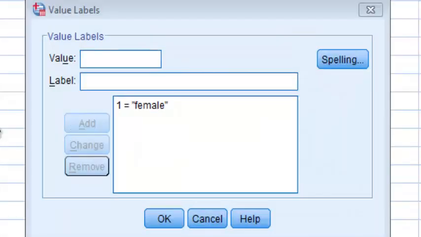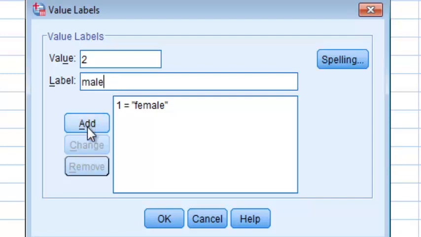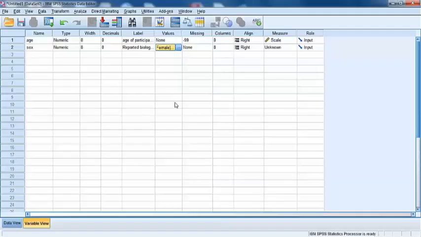Now that we've entered in our first value code for female, let's enter our value code for male at 2. And we type in male into the labels box. Click on Add. We type in 3 for our others category. And then click on Add. Now click on OK. As you can see, the values are now partially displayed under the values column of our sex variable. We have now defined our value codes for SPSS regarding sex.